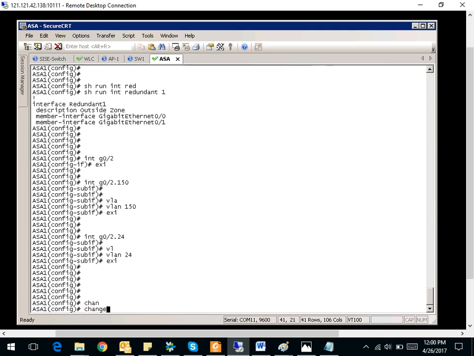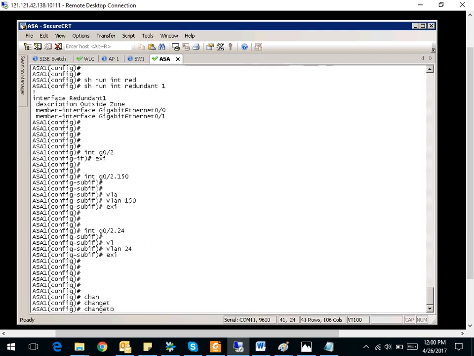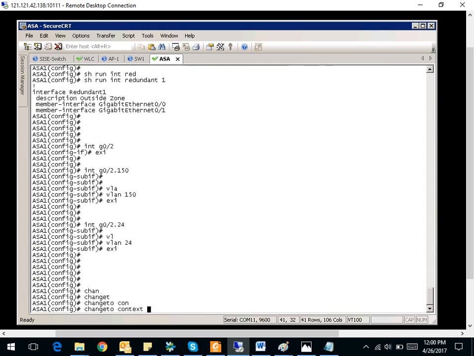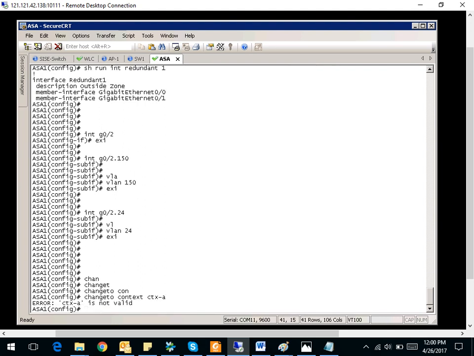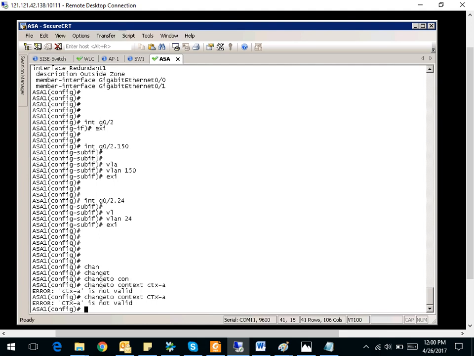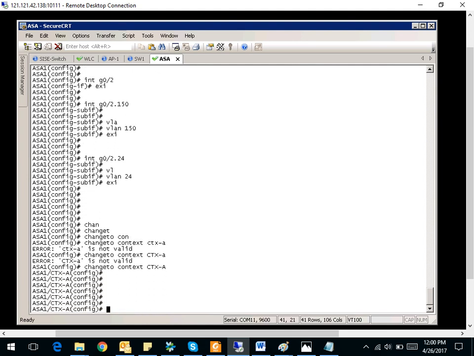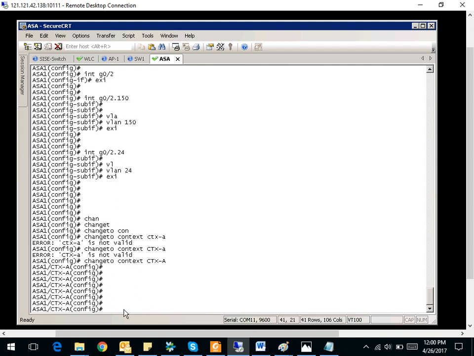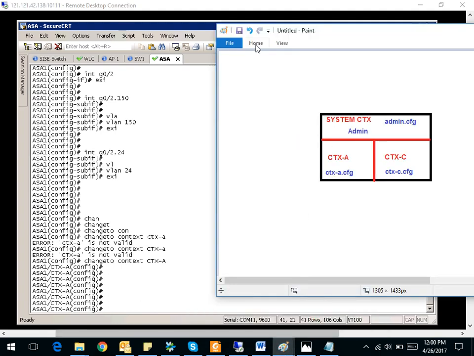You have to use this: change to context and give the context name. If you make a mistake, it doesn't work. Told you it's case sensitive. The name should be exact. The moment you do this, do you see the prompt changed? Whatever you do here happens only for CTXA. It doesn't affect anything else.